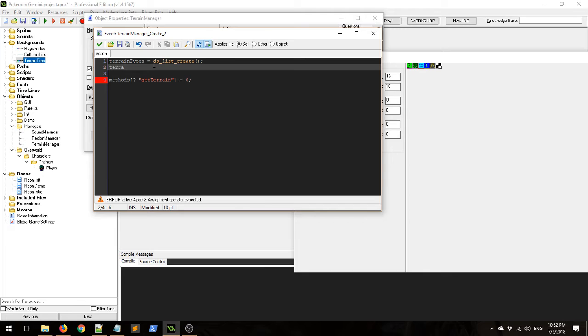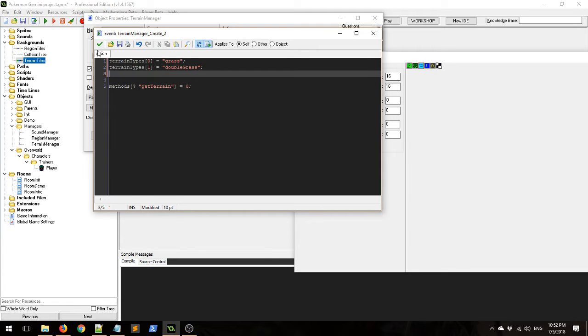Do we need a list, or can it just be an array? Yeah, I think this works better as an array. So terrain types 0 equals grass. Terrain types 1 equals double grass, and so on and so forth.